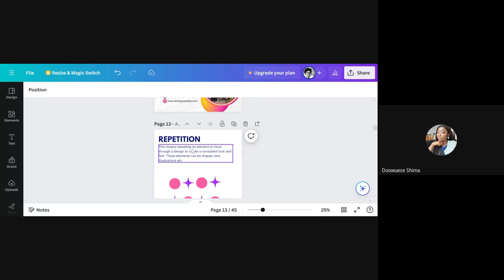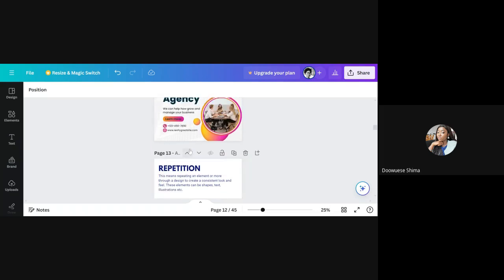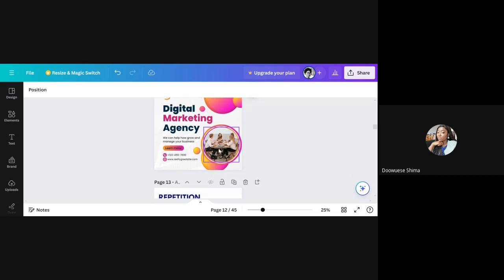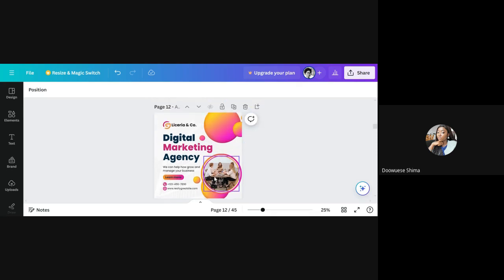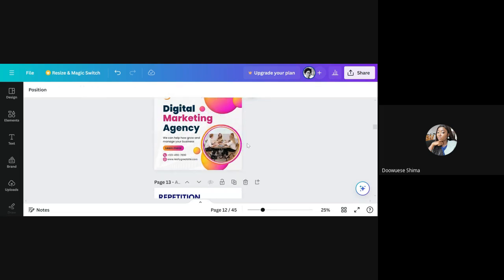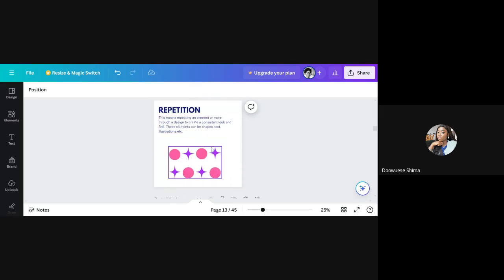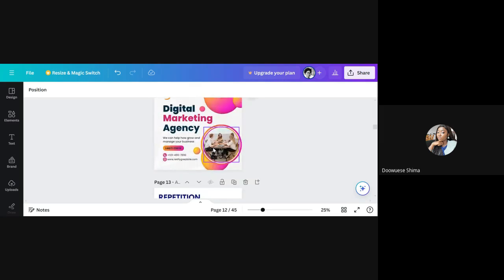Now we have repetition. This basically means repeating an element or more elements through a design to create consistency in the design. So here we have circles. The circles have been repeated and even the image has been put in a circular frame so that it ties in with the rest of these decorative elements in the design. With this, we have created something that's consistent and uniform. So that's how you can use repetition in your design.